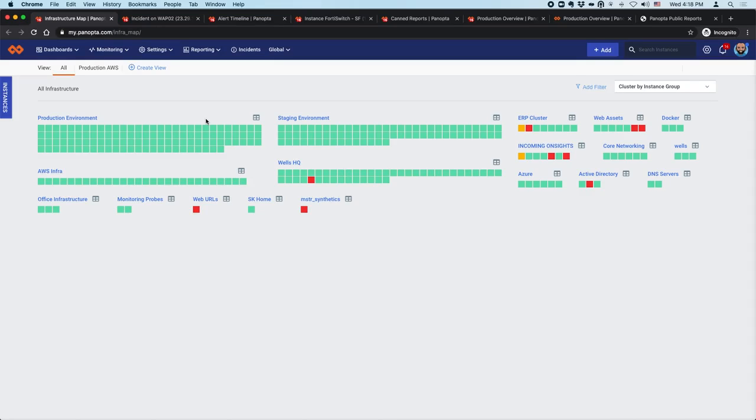Green, of course, is healthy. Red or yellow means there's an active critical or warning level incident. You can cluster and organize these nodes by whatever dimension or segmentation works for you, whether it be by physical site or location, the type of instance that it is, or the tags that are coming in from our cloud environment so that you can easily use those same tags for your organization and your monitoring platform.